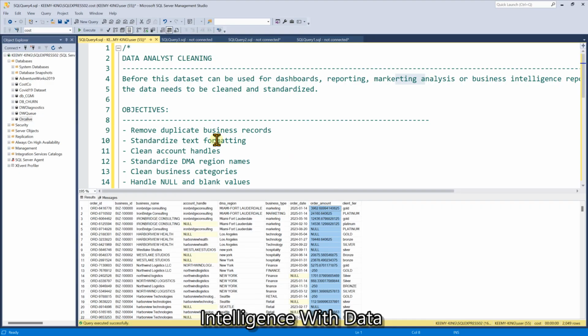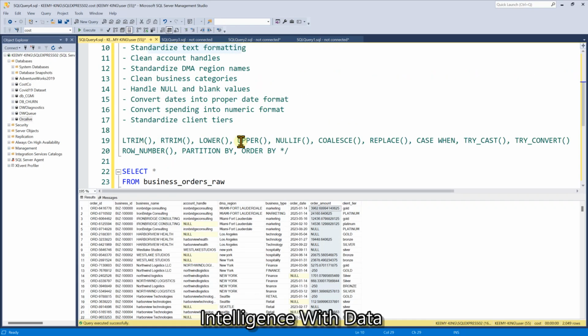So you will leave this video learning how to clean data, how to remove duplicate business records. You will also learn how to standardize text formatting, how to clean business categories, how to handle null and blank values, how to convert data into proper date format, and a variety of SQL functions that we are going to learn today.